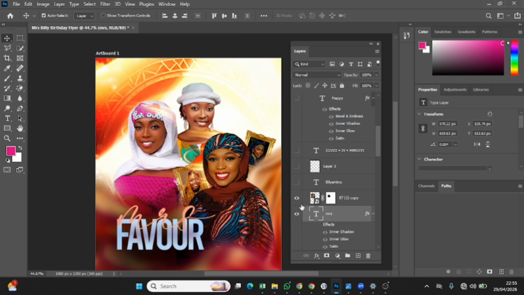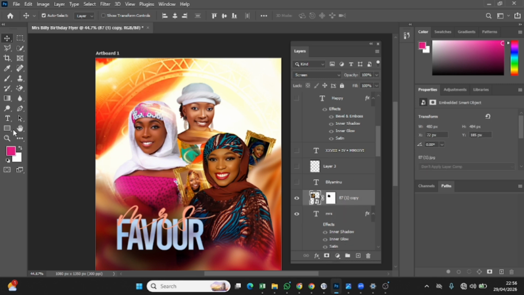So the next thing is this layer here. This shiny layer, I duplicate it to this, and then I use layer mask, foreground color to be black, and then pick my brush tool and then clean up the part that is unwanted.